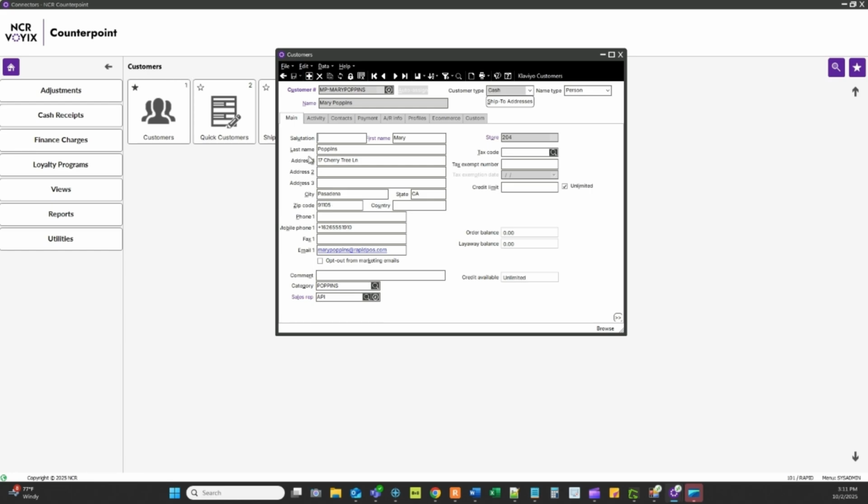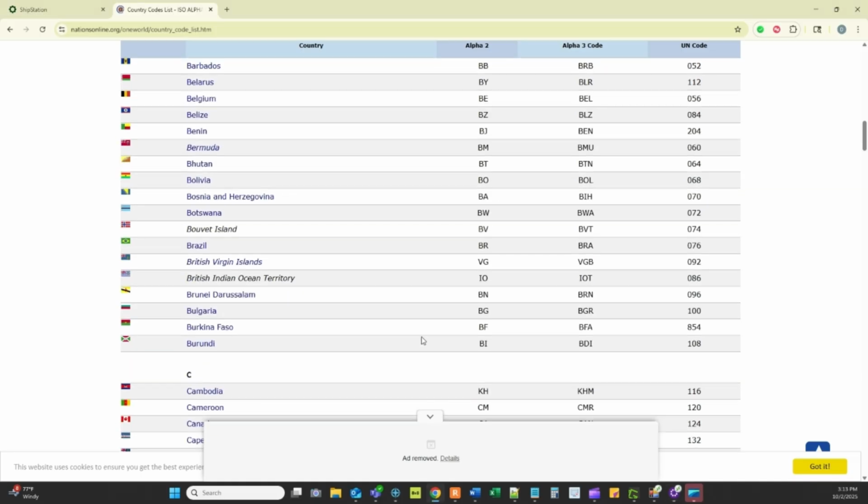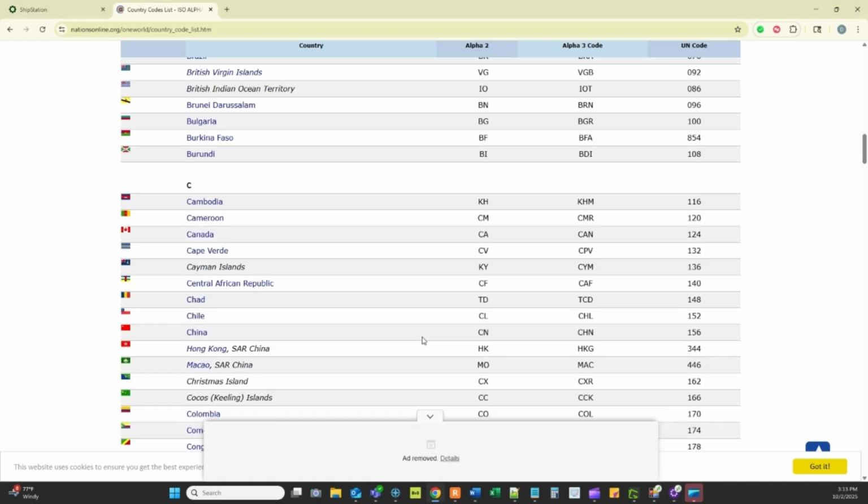You can see that our address for this customer does not have a country. If this is left blank, the assumption is that it's US. However, if you put a 3-character country code in here, it will encounter an error and that information will not be pushed up to ShipStation. So it's really important to use US or CA for Canada. ShipStation provides a list that you can reference for all of the various country codes that they accept.